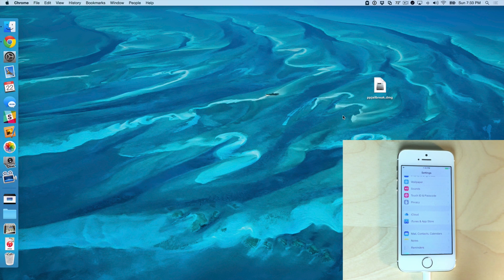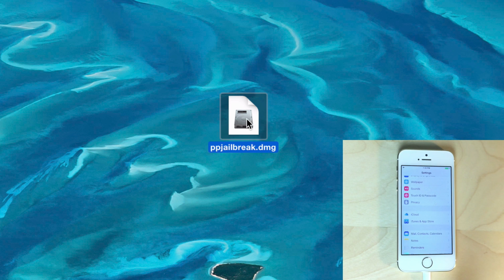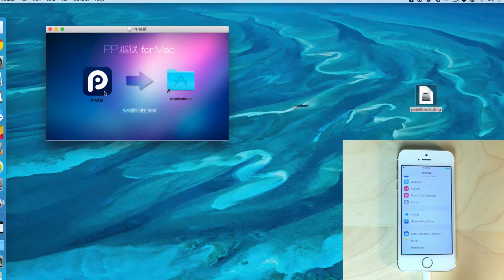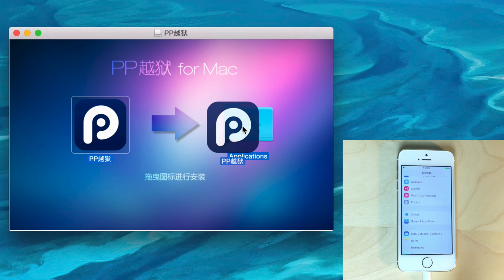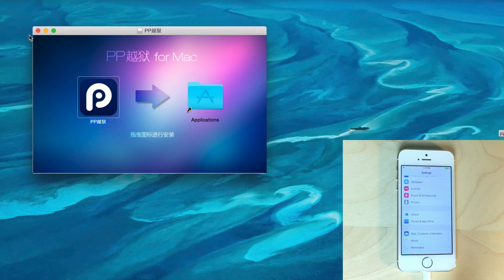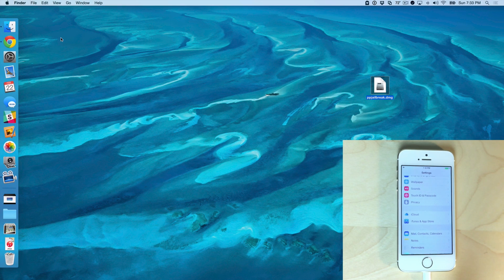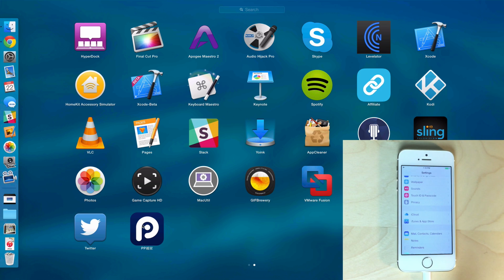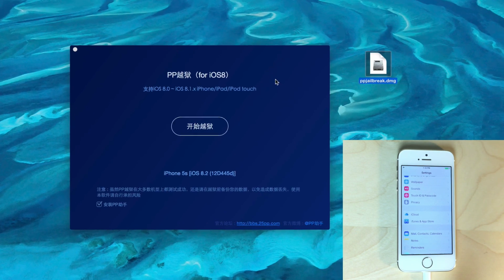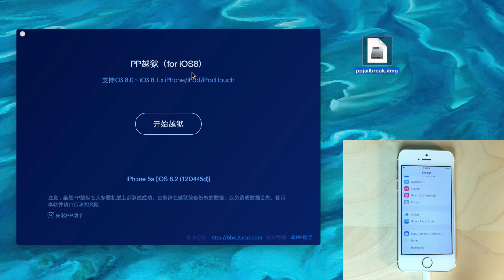And now I'm going to go ahead and mount this volume. Here it is, ppjailbreak.dmg. Just double click and it's just going to drag the PP jailbreak tool over to applications. It'll copy that over here and it'll take just a second. All right. So now I'm just going to launch the launchpad and here is PP jailbreak right here. So just click on that, click on open, and here you go. So here's the tool. You can see it recognizes my device, iPhone 5S, iOS 8.2.